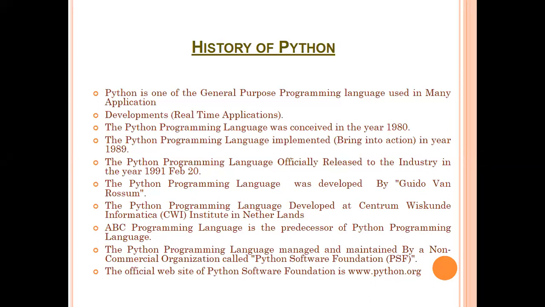Python programming language was developed by Guido van Rossum. He is the father of the Python programming language. This was developed at Centrum Wiskunde Informatica, that is CWI Institute in Netherlands. ABC programming language is the predecessor of Python. Now it is managed and maintained by a non-commercial organization, that is PSF, Python Software Foundation.